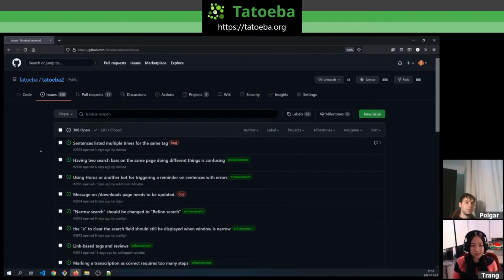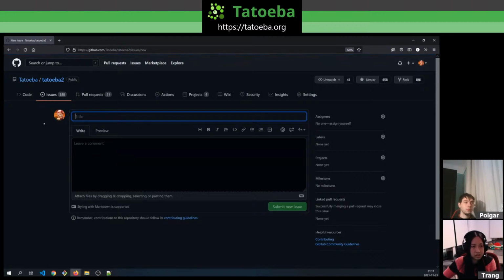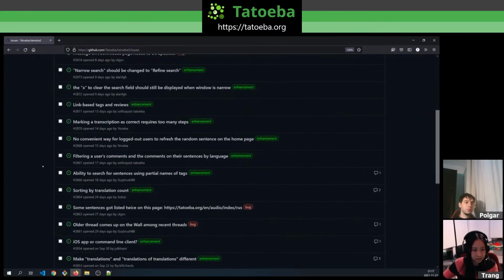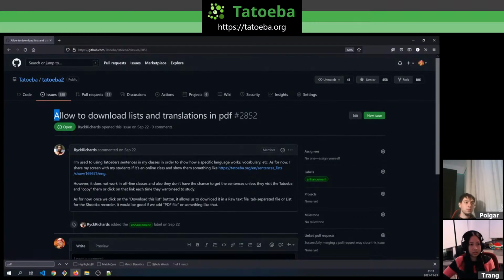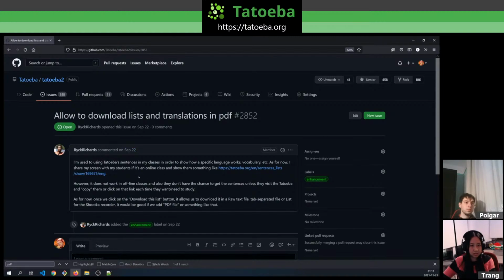So for anybody who needs something or wants to change something in Tatoeba, that could be the first place to go. Go to issues, click new issue, and then you'll have several categories where you can either report a bug, suggest a feature request, or ask for a new language, or you can just open a blank issue. In the case of Ricardo, this is what he did for his idea. He had one idea about PDFs. This is his ticket here: allow to download lists and translations in PDF. He created a new issue and described basically what he wanted here.